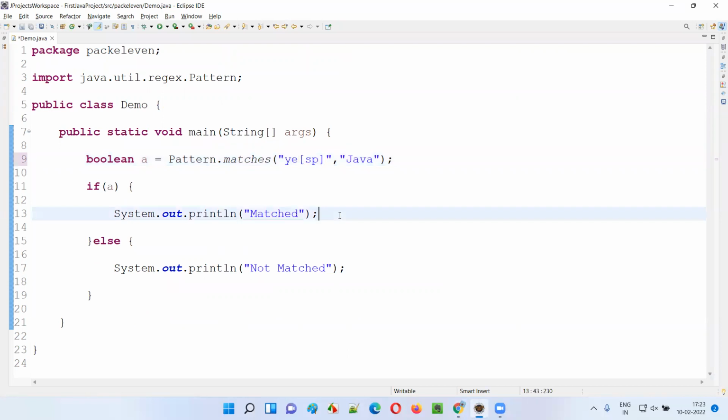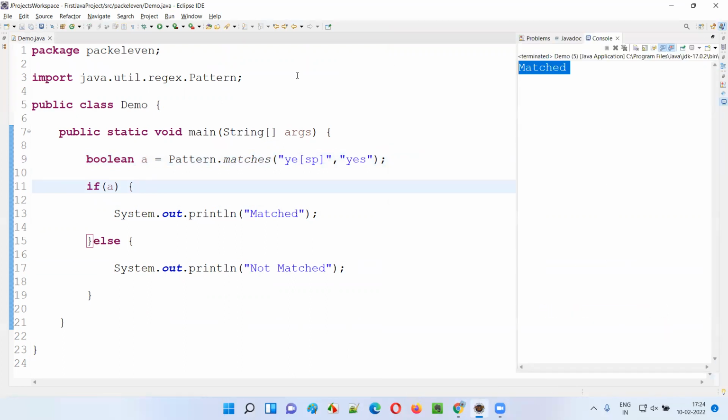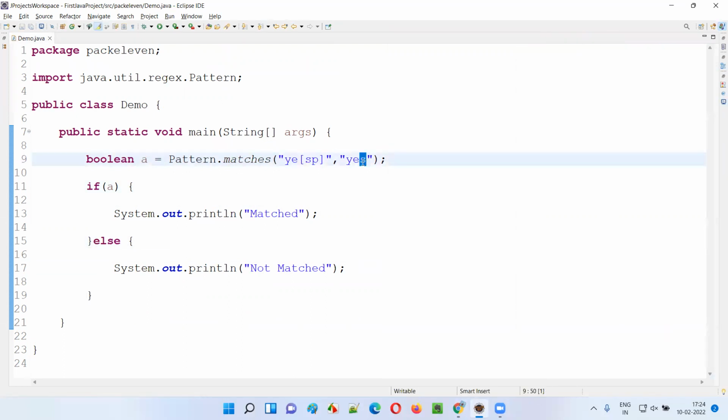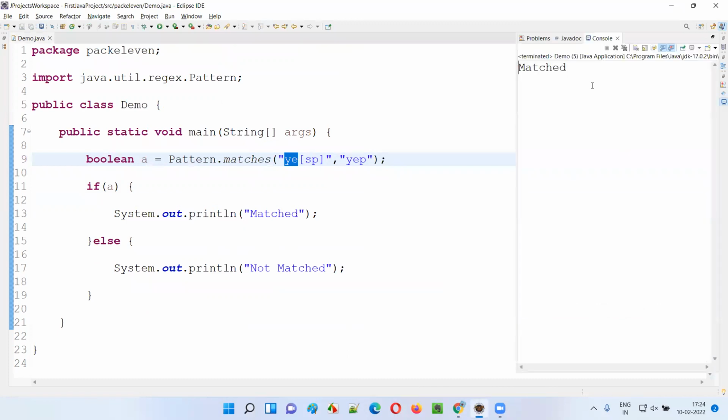This is another way. Next example: if I give the regular expression like this, the first two letters need to be y and e, and the third letter can be lowercase s or lowercase p. What if I give yes here? It will match. The string text is yes. Does this regular expression match? Ye, then either s or p. Yes, one of them is there, s is there, so it will match. You see, matched. What if I give yep? Either it can be s or p, the last character. So p is there, so it will say matched. You see, this is also matched.